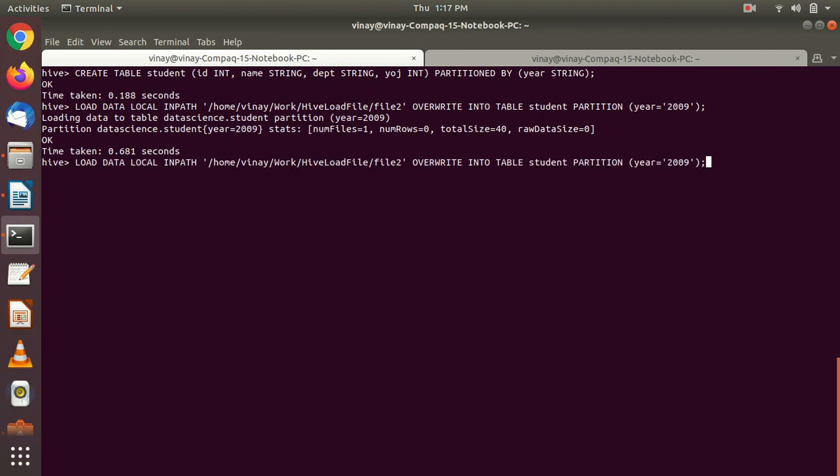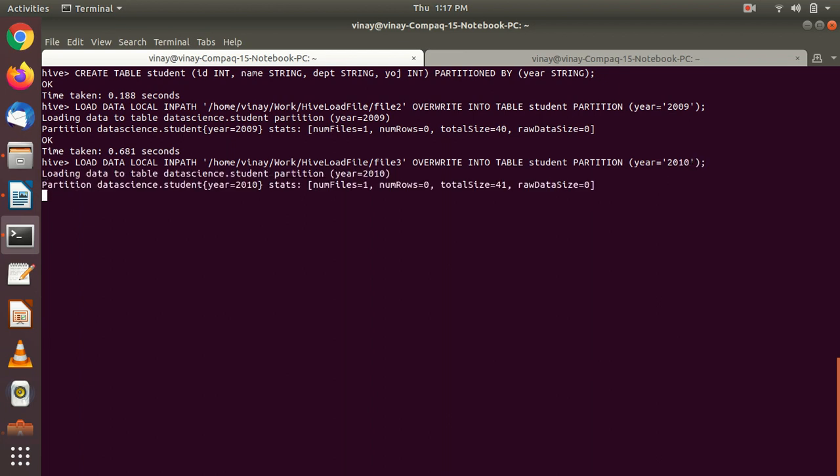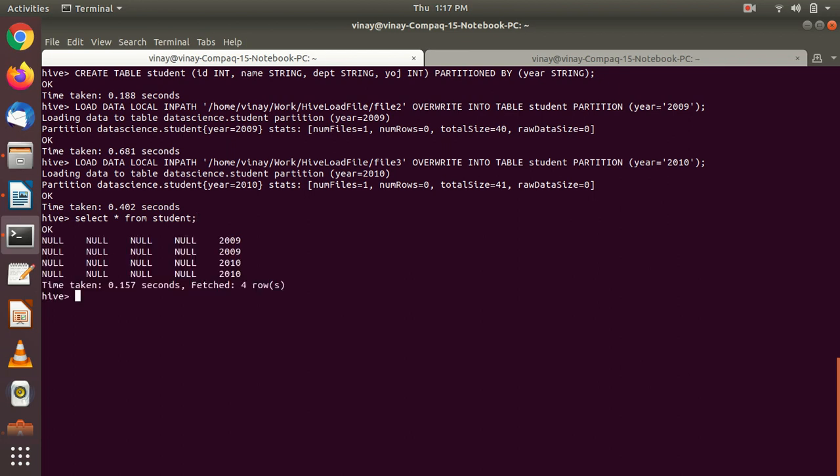Let's change it to file 3 and 2010. Okay, it's loaded. Now select star from student. So now we have this data. Somehow the format is not right, so it's showing null, but we have the data. We have 4 columns from both partitions.